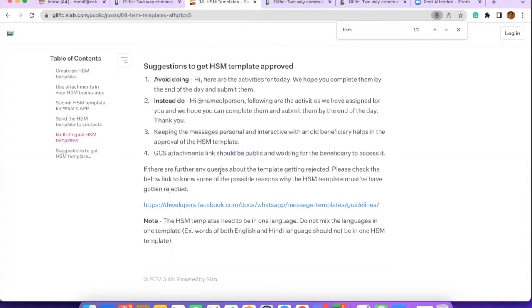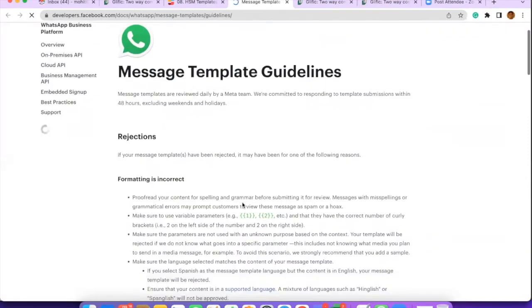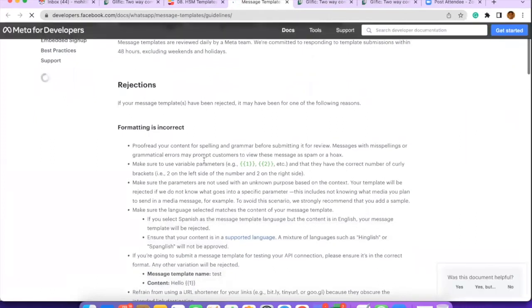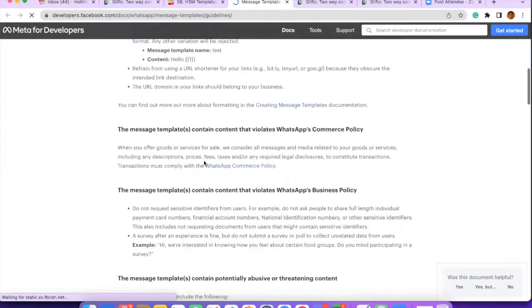We have noticed that if the template message is in English, then all the content should be in English, and if it is in Hindi, it should be in a single language, so that it gets approved. If we mix and match HSM templates like English and Hindi, we have seen cases where it got rejected. This is a link where WhatsApp has shared some of the guidelines on what we should do while submitting an HSM template and what we should avoid doing.